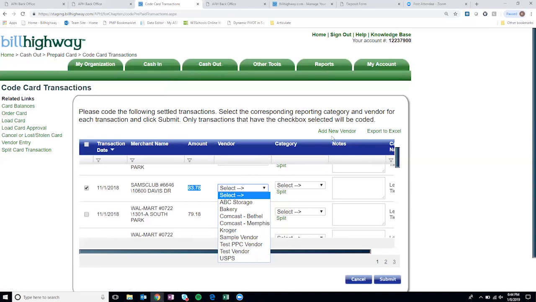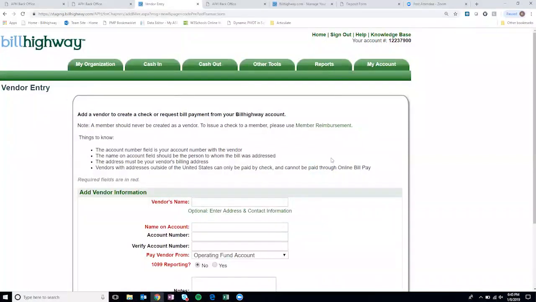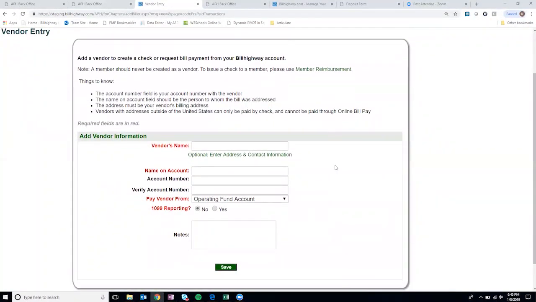So I don't see Sam's Club listed here. So I'm going to go ahead and click add new vendor, and I'm going to add in that information for them. Now what you're going to notice is this page looks different from when we looked at it under the vendor entry page. This is because with a prepaid card, there's not that much required information that needs to be entered in for a vendor compared to when you use it for, let's say, the online bill payment.